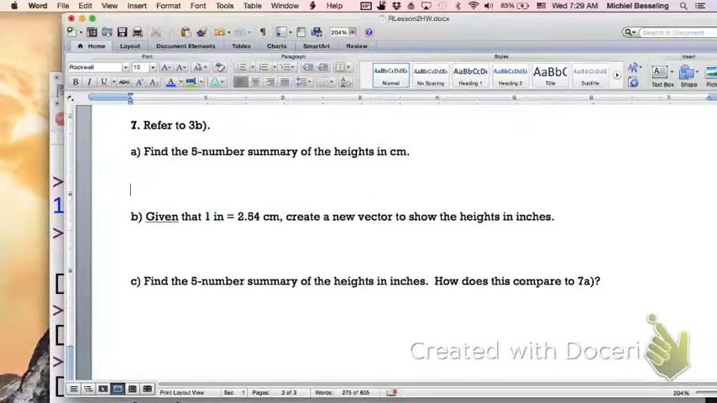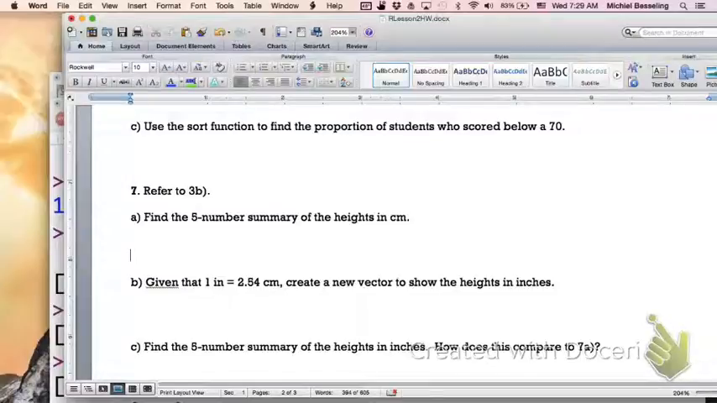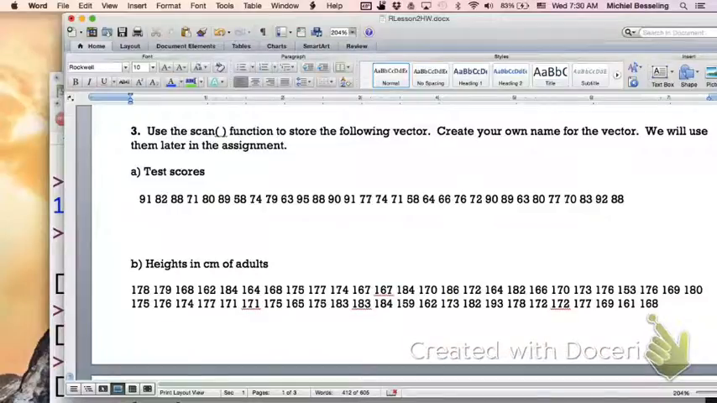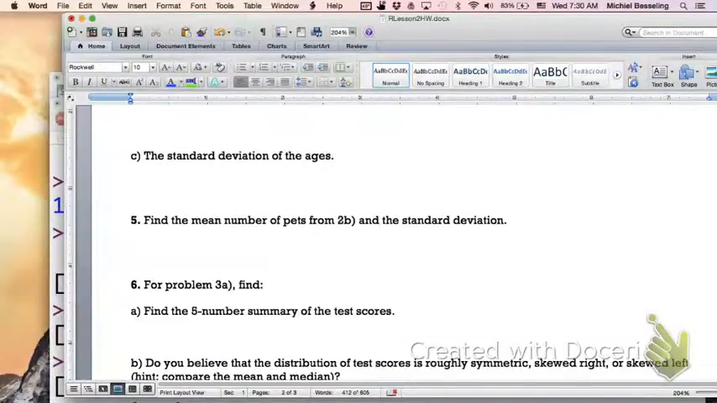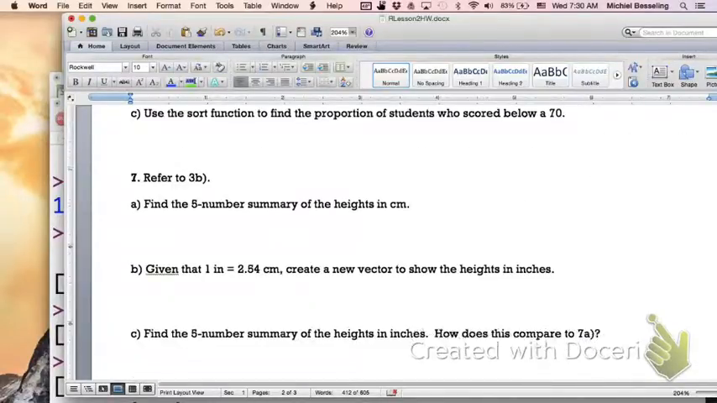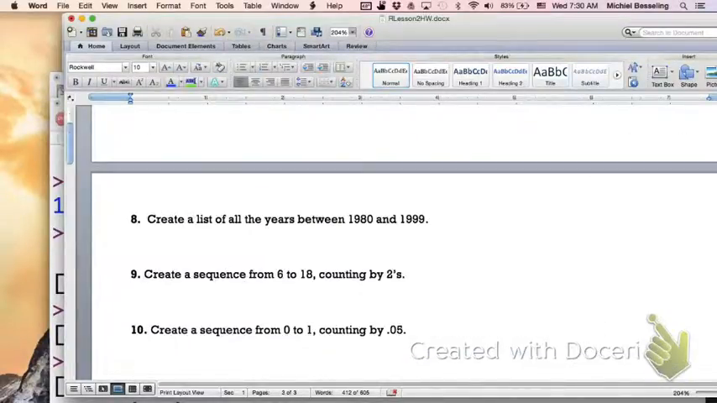So part B has to do with all those heights in centimeters. This is 7B. Given that 1 inch equals 2.54 centimeters, I'm going to give you a little hint. Since the heights were given in centimeters, we're going to have to create a new list, and whatever you call this list, divide it by 2.54, and then you'll convert centimeters into inches. So again, divide your centimeters by 2.54 to get inches. Okay, there are some sequences. Hopefully you can get these.